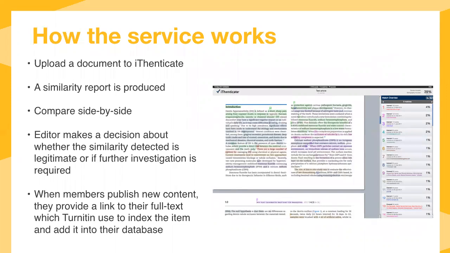When members publish new content, they provide a link to the full text, which Turnitin then uses to index the item and add it to their database. This means the content in the database is constantly expanding and kept up to date.